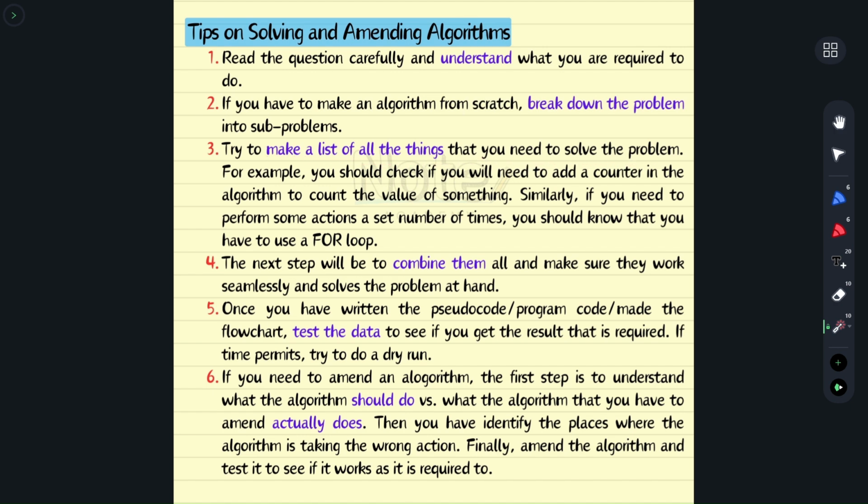So for example, if you want to use a for loop, or a while loop, how many if statements you want to use, right? So make sure that you do this before you actually start writing your pseudocode. Then the next step will be to actually write down this code and combine them, and if you have enough time, you will try to test it. You will make sure that it's performing what you actually wanted it to perform, right?